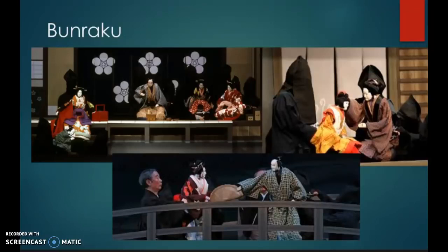All 3 of these performance forms are old and traditional, but are also still very contemporary in Japanese society. So if you were to go to Japan, you could see them today, and often they take performances to universities and other cultural areas so that you can see these types of performances. And this is only a small offering of the types of theatrical forms you can see in Japan.